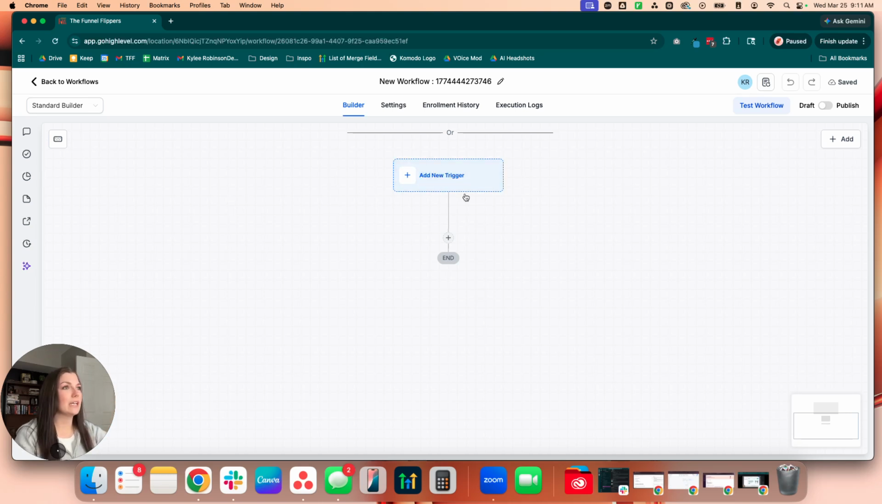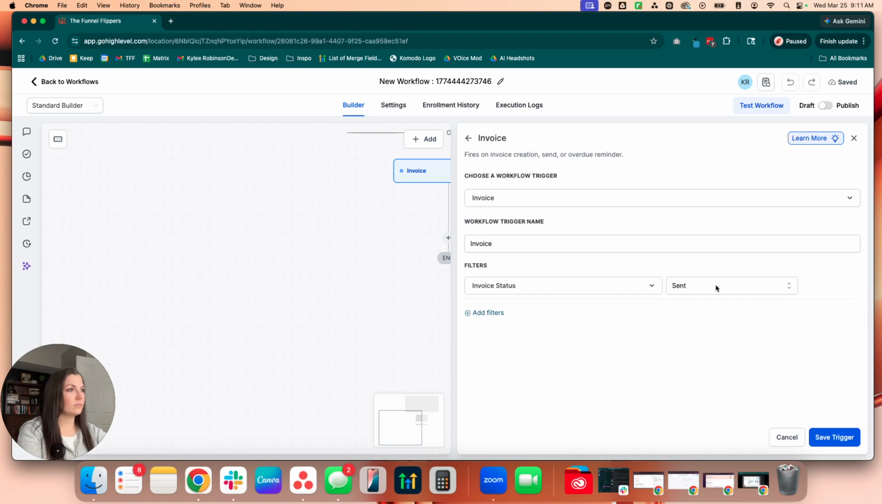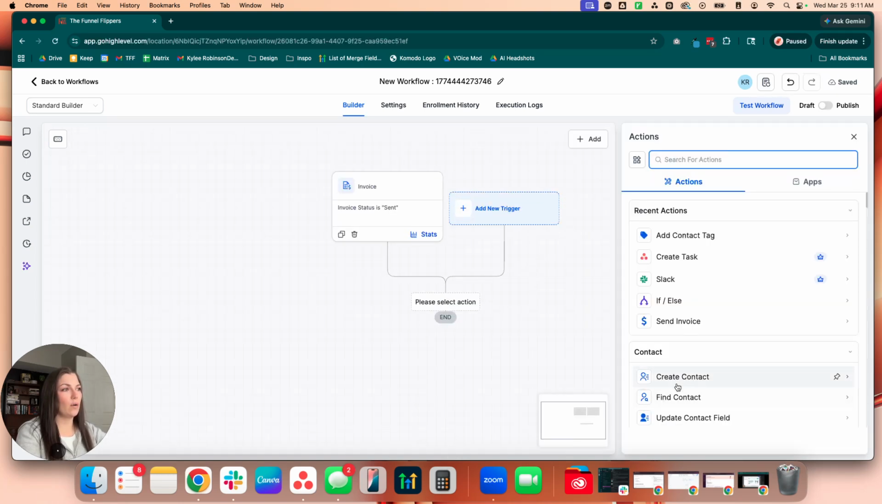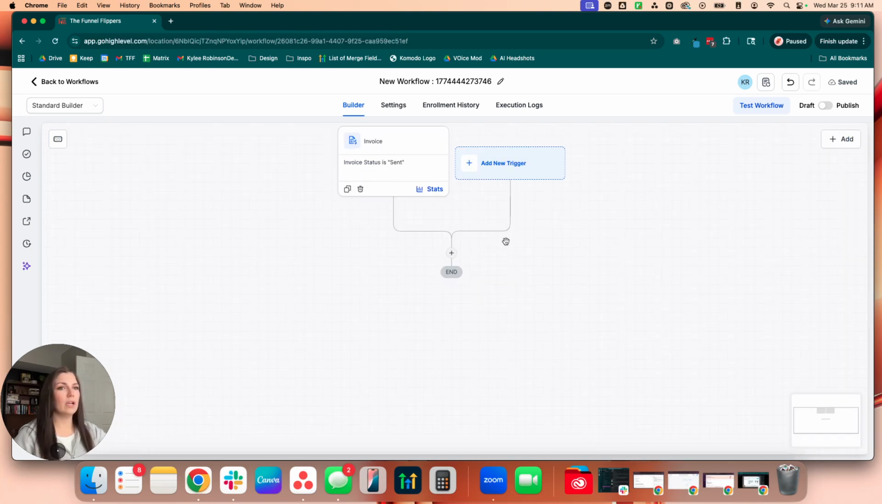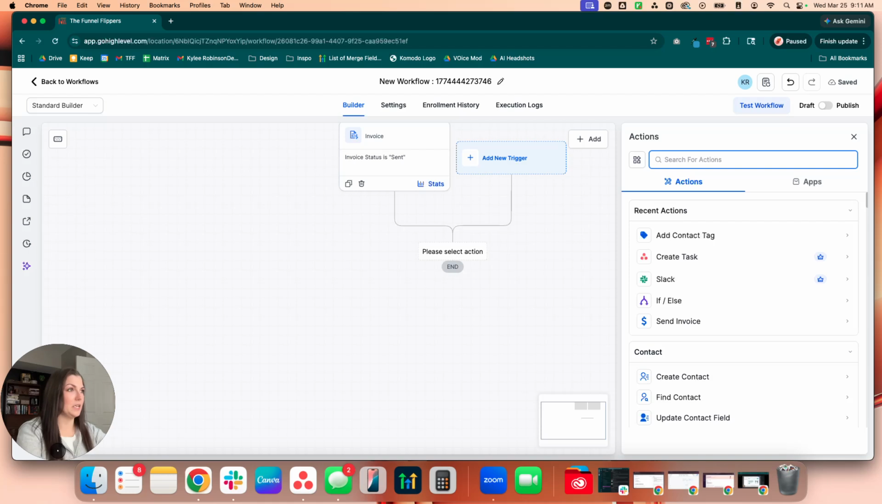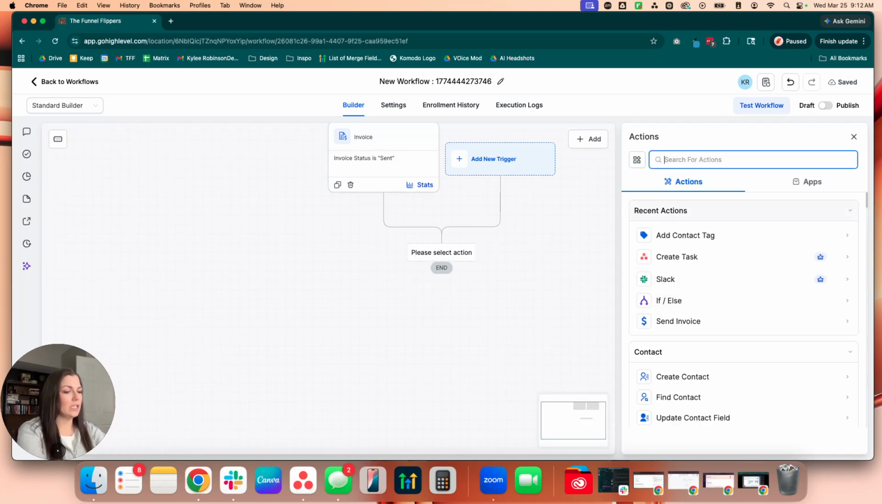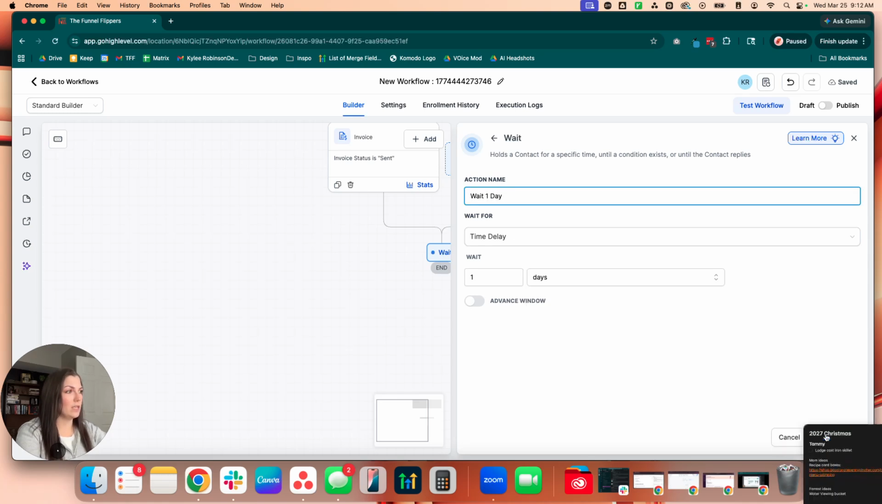So previously, we would say, hey, invoice was sent. Invoice is sent, okay. And then I would literally send an email, do a wait step, and then do if else conditions to see if they paid that invoice. Now, what we can do is just do a direct workflow. So I can do wait 1 day.